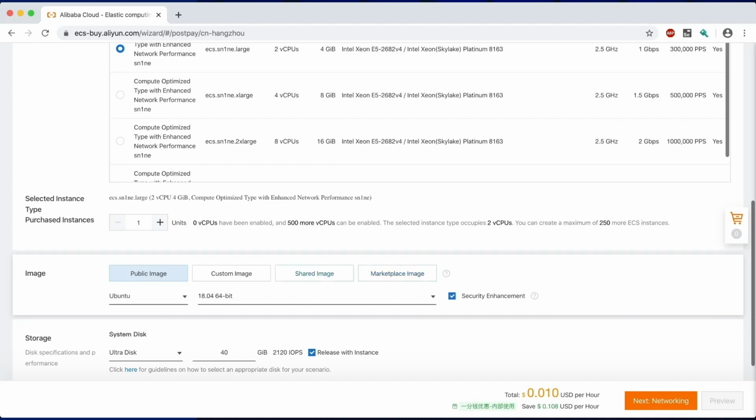Shared images are system images that are shared with you by someone else. So if someone else in your team under another Alibaba Cloud account creates an image and you want to use that image, you can go ahead and do that by having them share it with you from their console, and then it will show up in shared images.